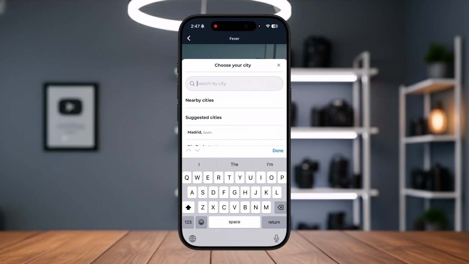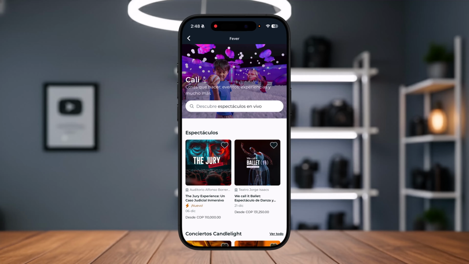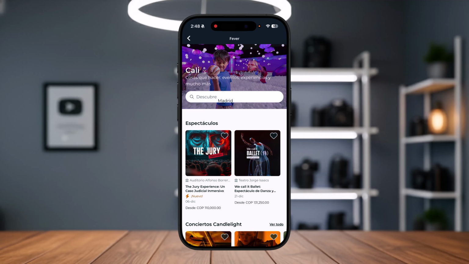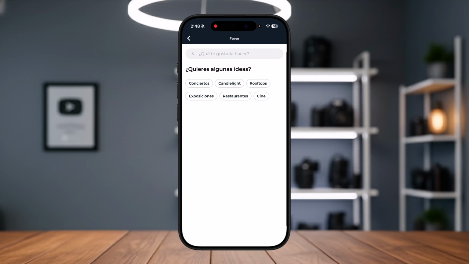Now, once you've done that, go ahead and click on find your cities and simply search for your city. So for example, let's say Florida. Once you've done that, simply tap on this right over here. And now you can simply select any events that you want to.